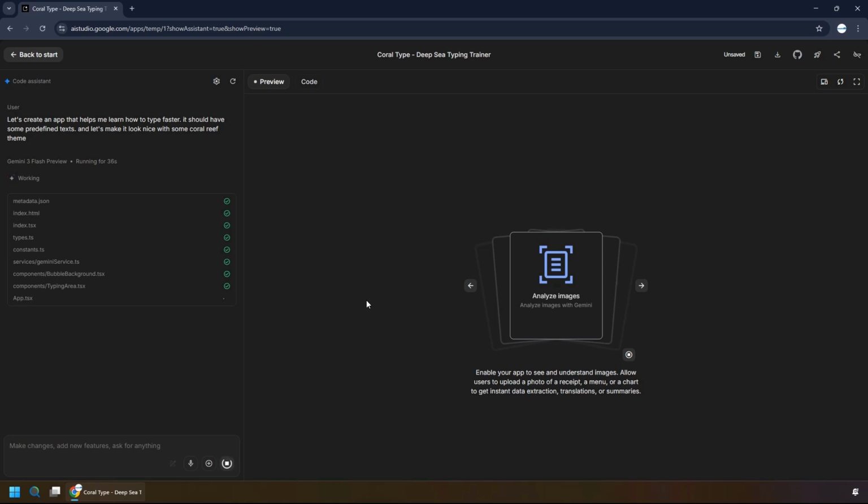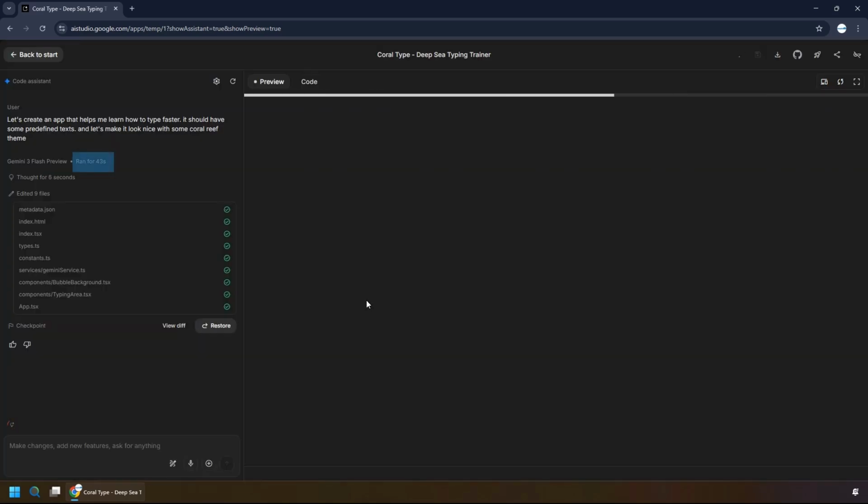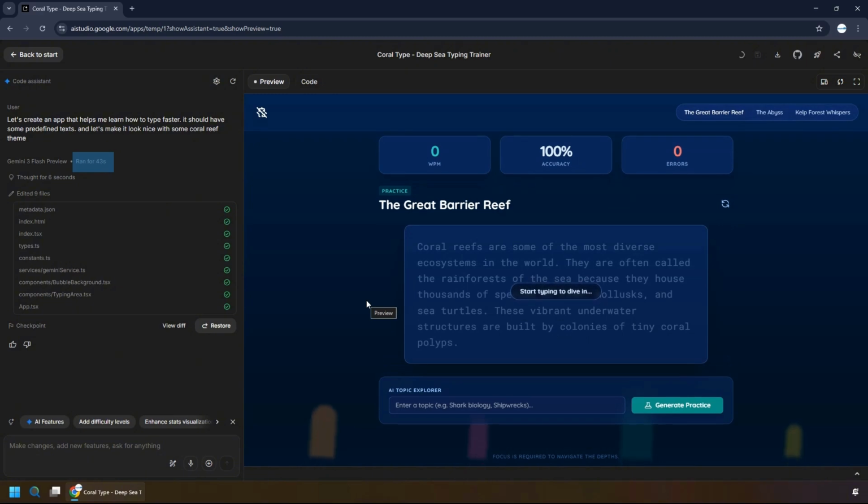So that's pretty neat. It not only creates the code, but it actually does the deployment for you where you can test the application and based on that, ask for some improvements, etc. All right, so we've got our application, the Great Barrier Reef. We've got some text and start typing to dive in. So let's try it out.